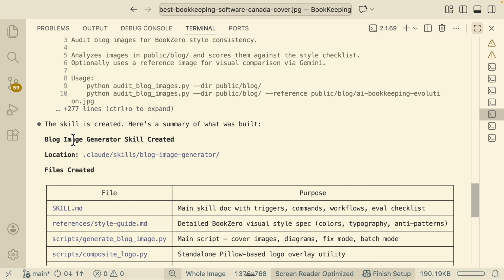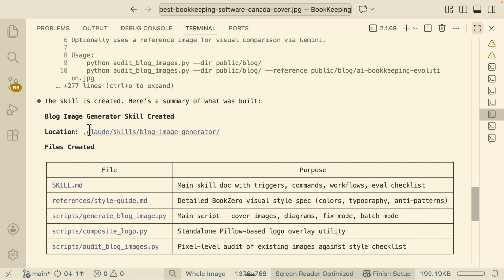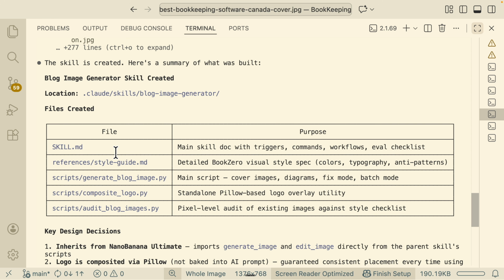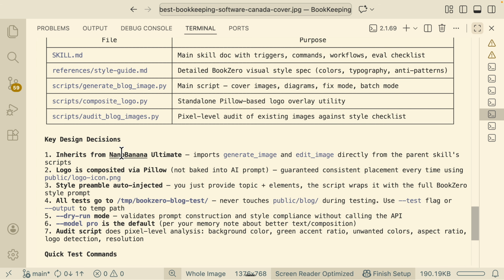It's called the blog image generator skill, and here is where it lived, and here is the file that it created. And here you can see the stuff that I inherited from the Nano Banana Ultimate, which is the generate image and edit image directly from the parent skill. And now the logo is composed through Willow, which is not big into the AI prompt, and is going to guarantee a consistent placement every time using that file.